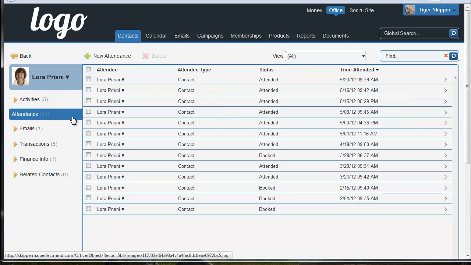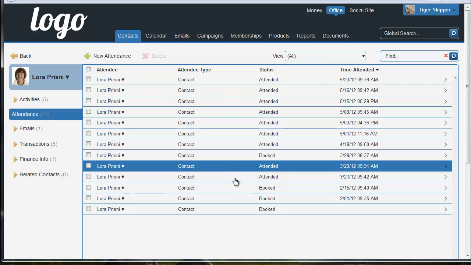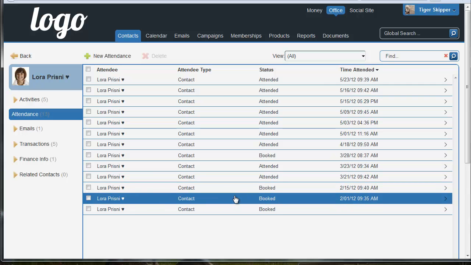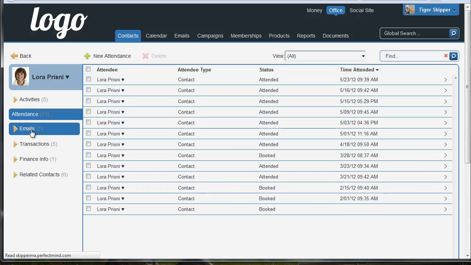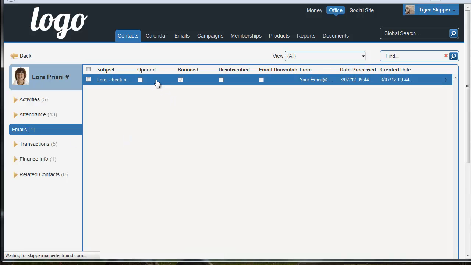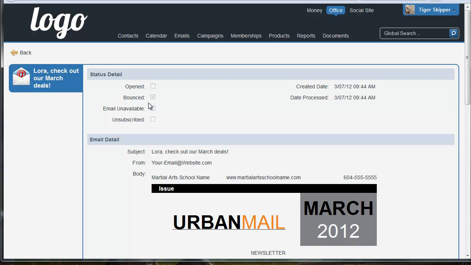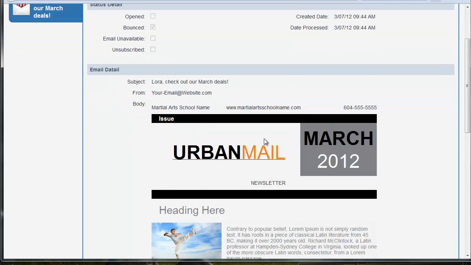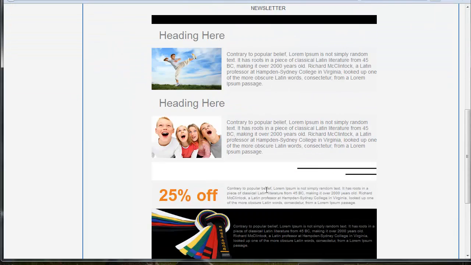Next, we can see attendance. So these are all the attendances that Laura has had with us, and maybe a couple bookings as well. Emails. So all the emails that we've sent to Laura will be saved here. You can actually click on them to learn a little bit more. So it'll even say if they opened it, if it bounced. Email unavailable means it's either bounced 3 times or they've unsubscribed. So you'll also be able to see if they've unsubscribed, when it was sent, and then the actual email.